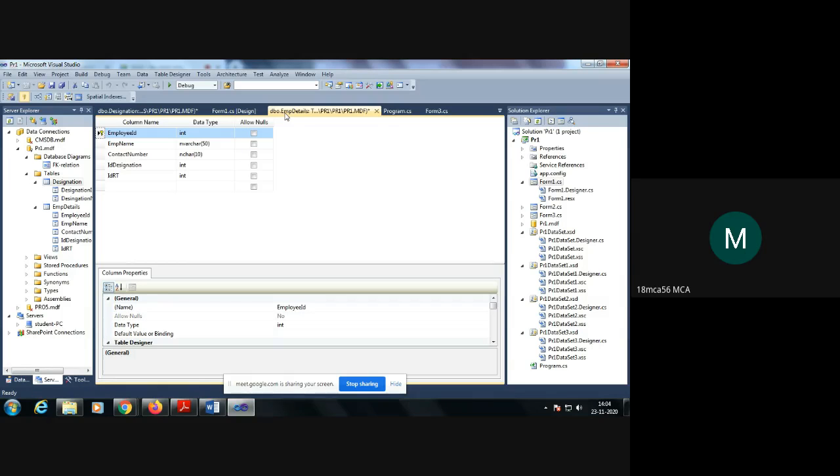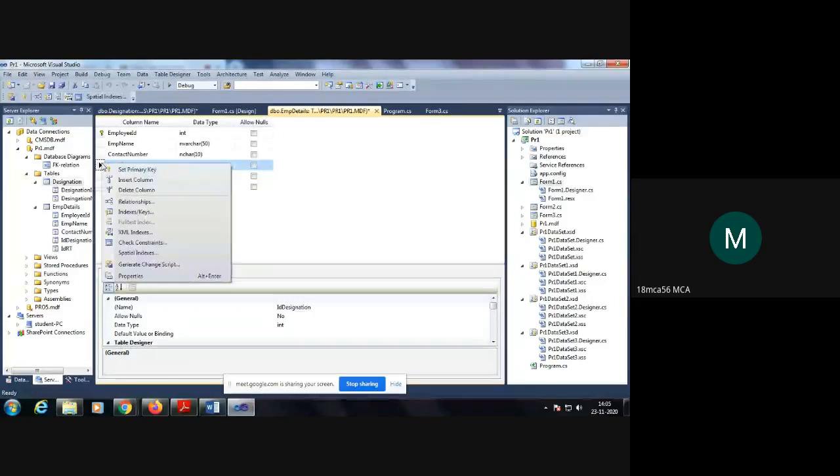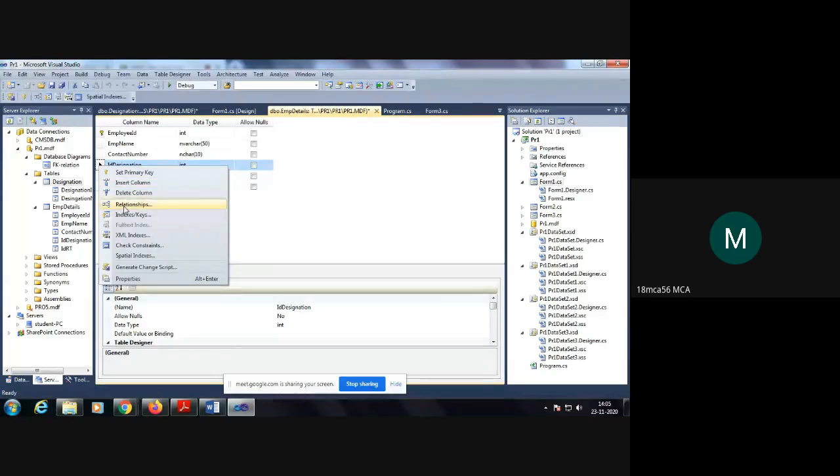Now students, in the employee details table, I want to make this designation ID a reference key. For that, right click on that particular row and go to relationship.